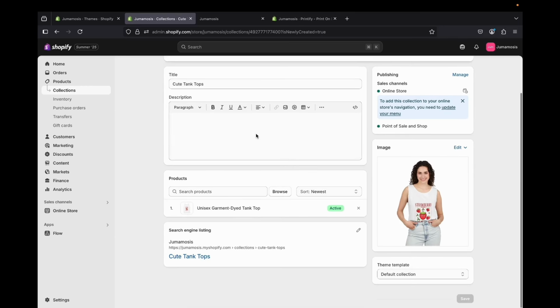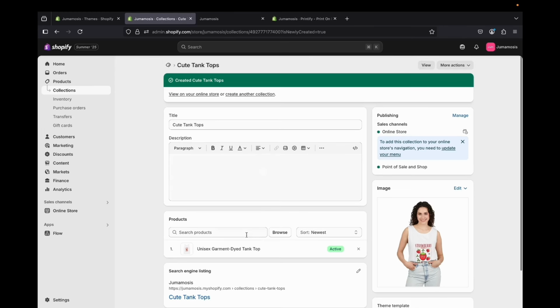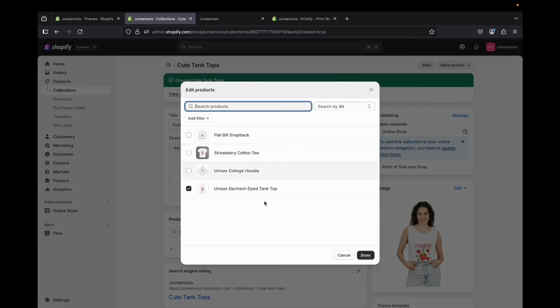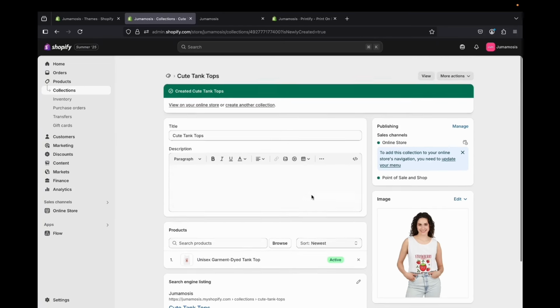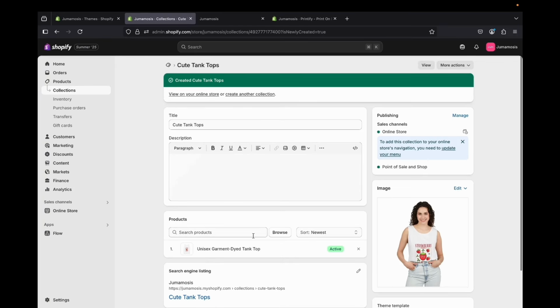So every time you have a new product added into your store, you have to come back here to this specific collection, browse, and add this new product you added manually, which is going to take a lot of time. This is why I am recommending to use a smart collection. So let's go ahead and click cancel, and that is how you can add your collection using the manual way.